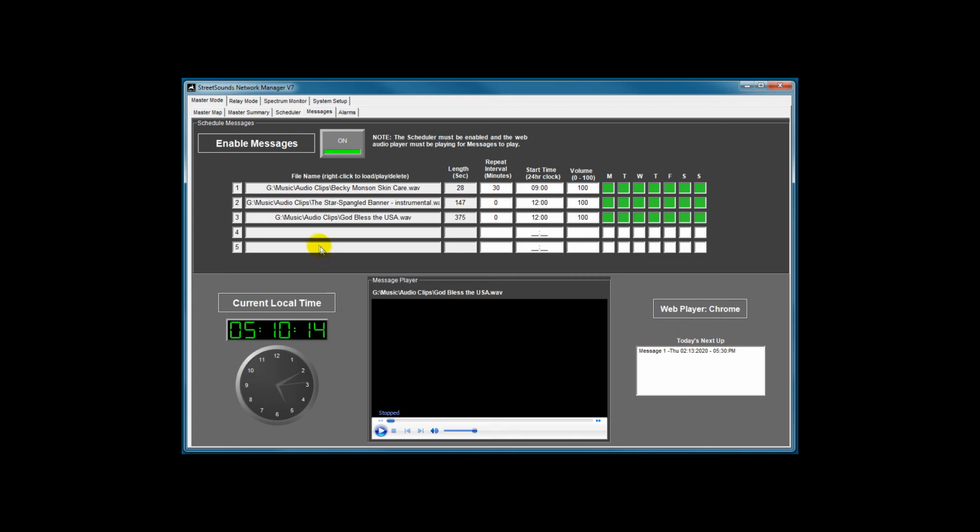You can also load and play. For example, if we right click on this one and say play, you'll see the spot is now playing. So you can test the audio in the player and make sure it's what you want and so forth. So I'll just stop that. So you have manual control over that. So this is the messaging system.